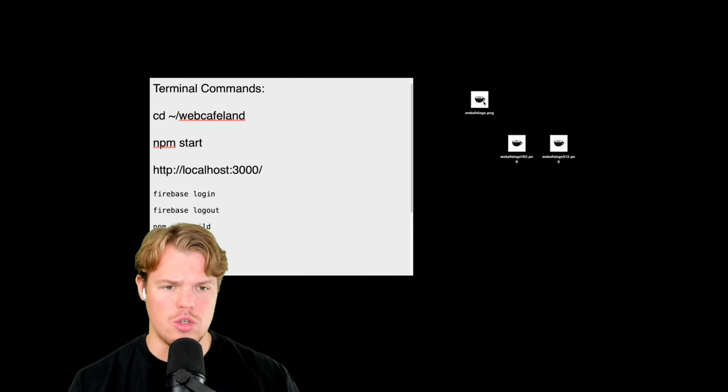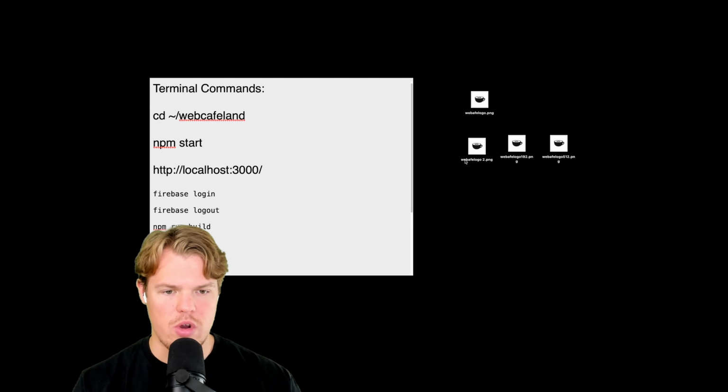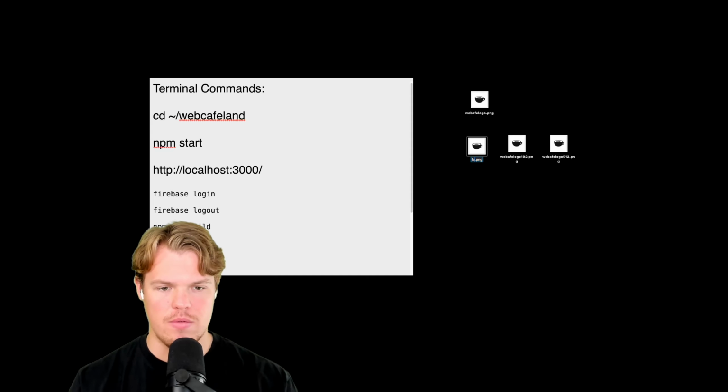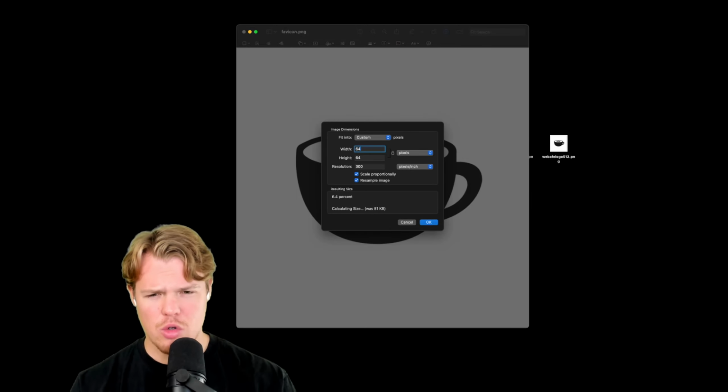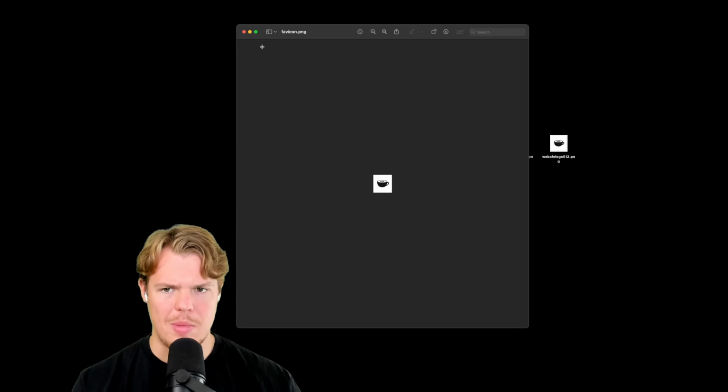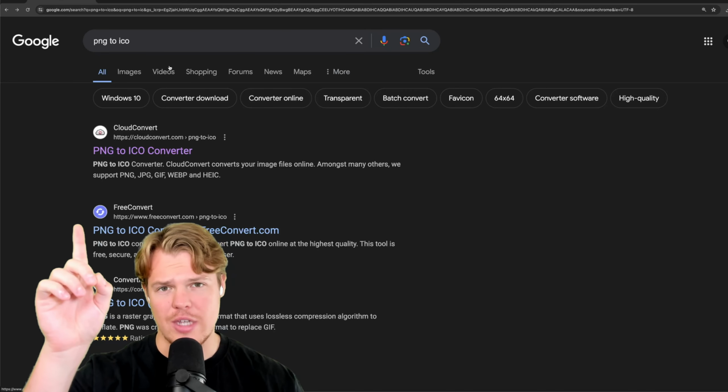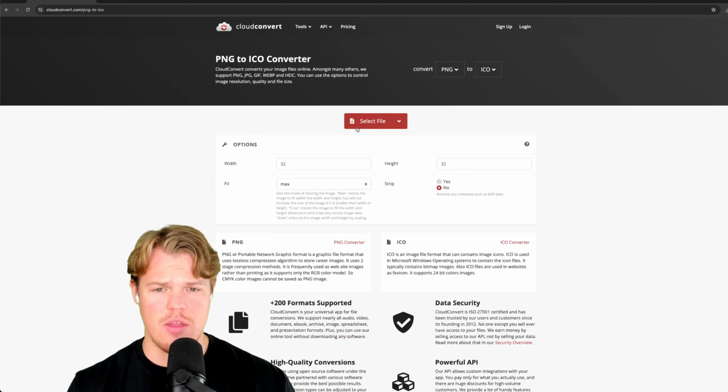Now that we've got all that, let's do one last one. We are just going to rename this to favicon. Before we convert it, let's go ahead and adjust the size down to 64 by 64. Yes, this is going to look blurry, but when it's super small, you can't really tell the difference. Command S to save. Go to Google and just type in PNG to ICO. I'm going to choose the first option here, and then we're going to select file.